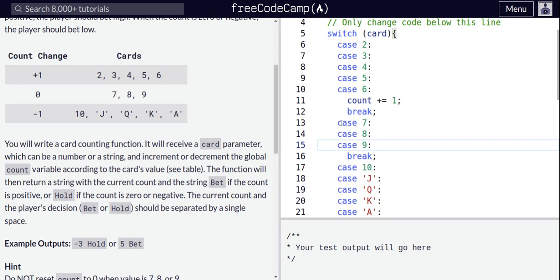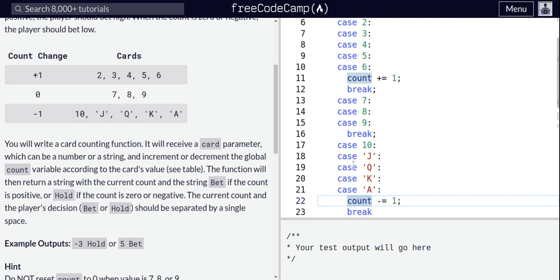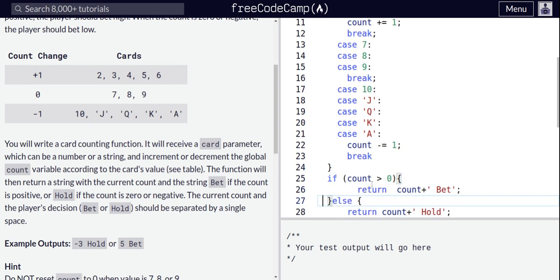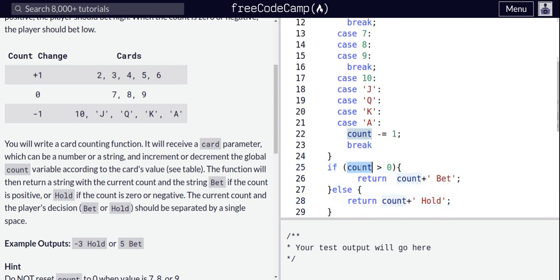So for cases 7, 8, 9 we add 0, and for case 10, J, Q, K, A we remove 1. After that, we find out what exactly we should return. If the count is greater than 0, we return the count value plus the bet, and if it's less than or equal to 0, then return hold.